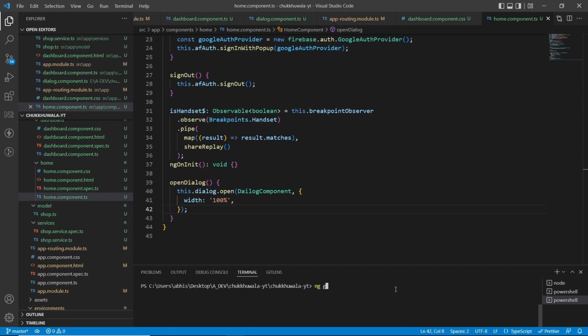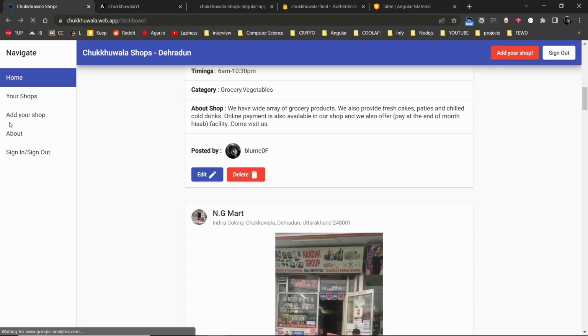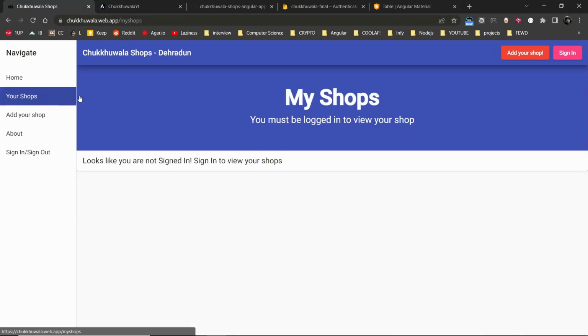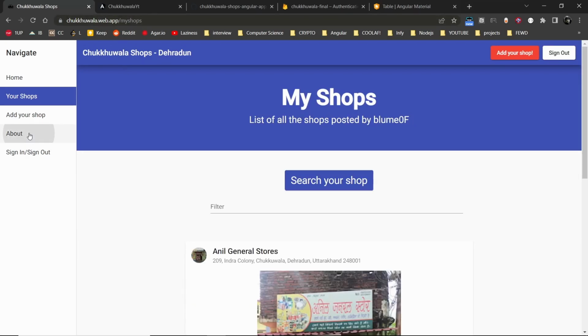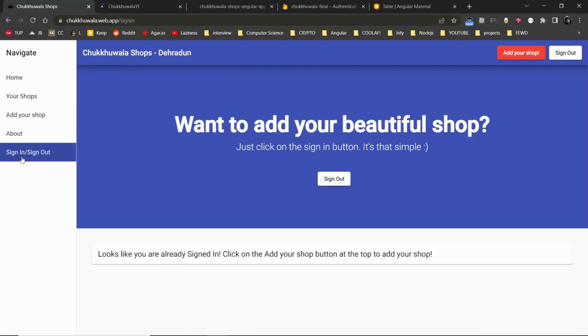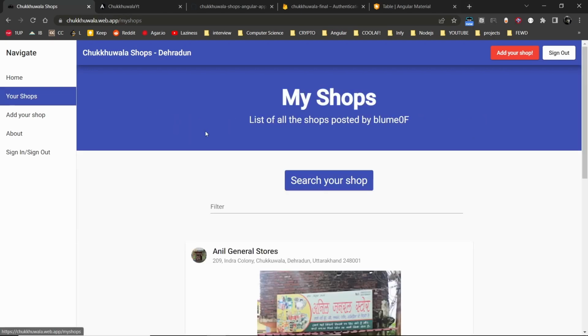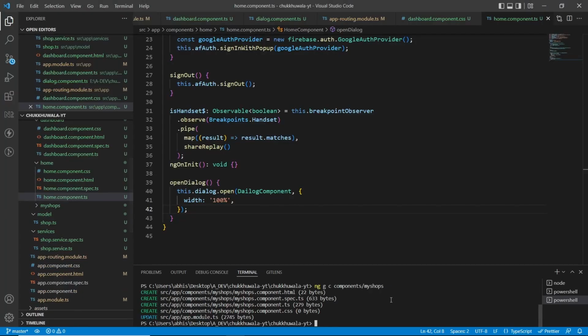I'll say ng generate component, and into the components folder I'll create one more component, that is MyShops. Okay, so now we'll be creating these 3 components. I'll reload this page. So I'll be creating this shop component, and then the about component, and the sign in and sign out page component. So only 3 components are remaining, so let's create them.